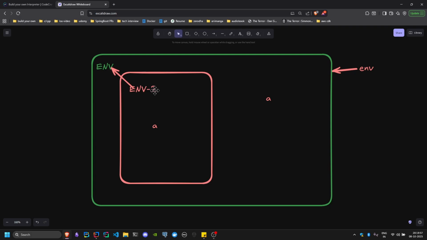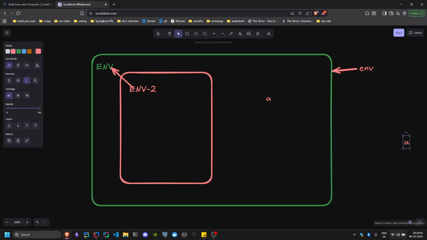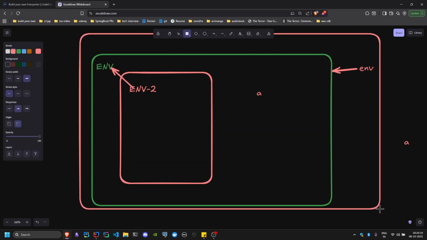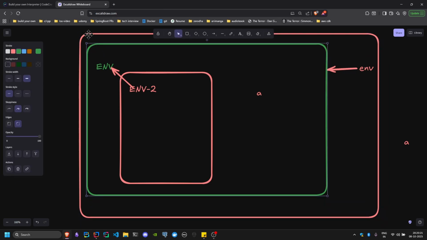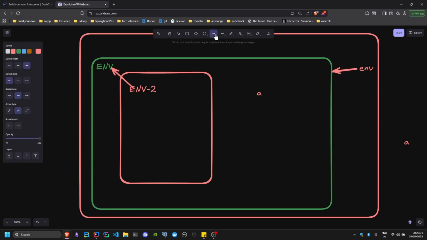Why is that the case? Because let's say A did not exist here. And if we were referencing A inside of the scope, we will have to find the A in the outside scope as well. That is why the inside scope needs to have a reference to the outside scope. And then this outside scope will have a reference to the scope outside of it. Like so.